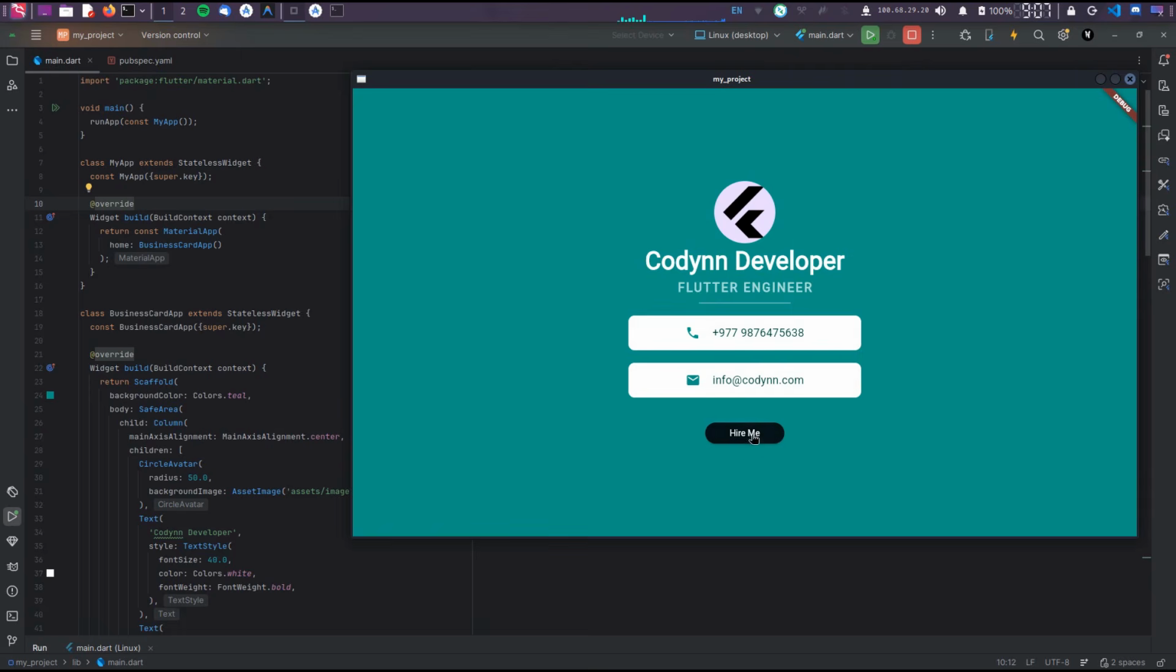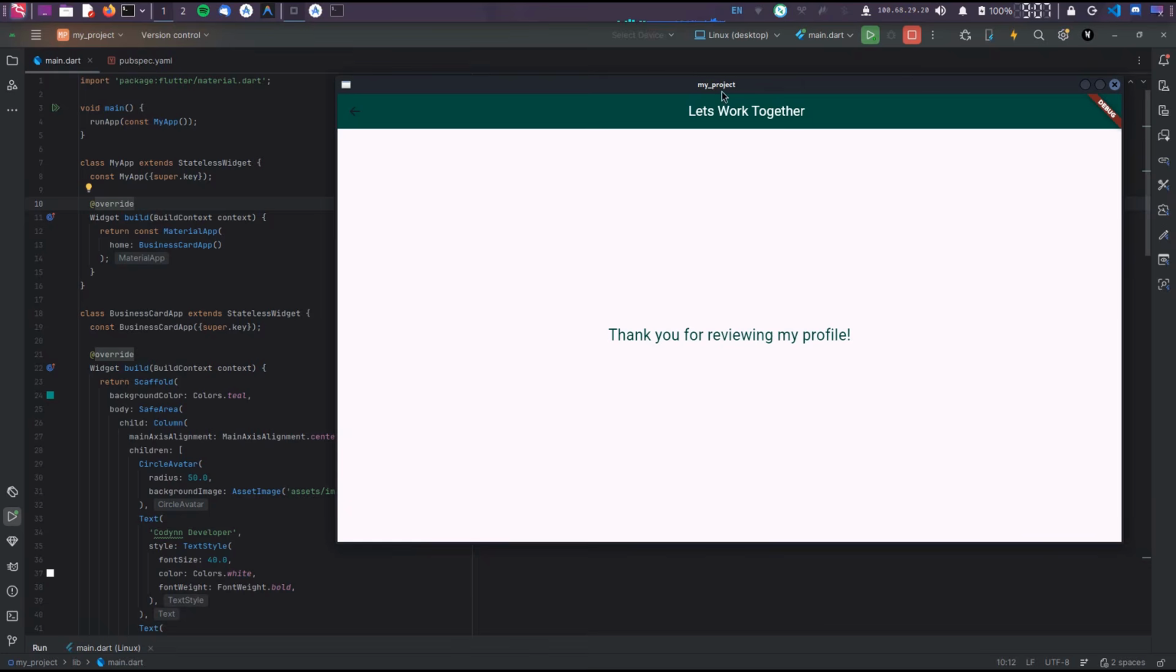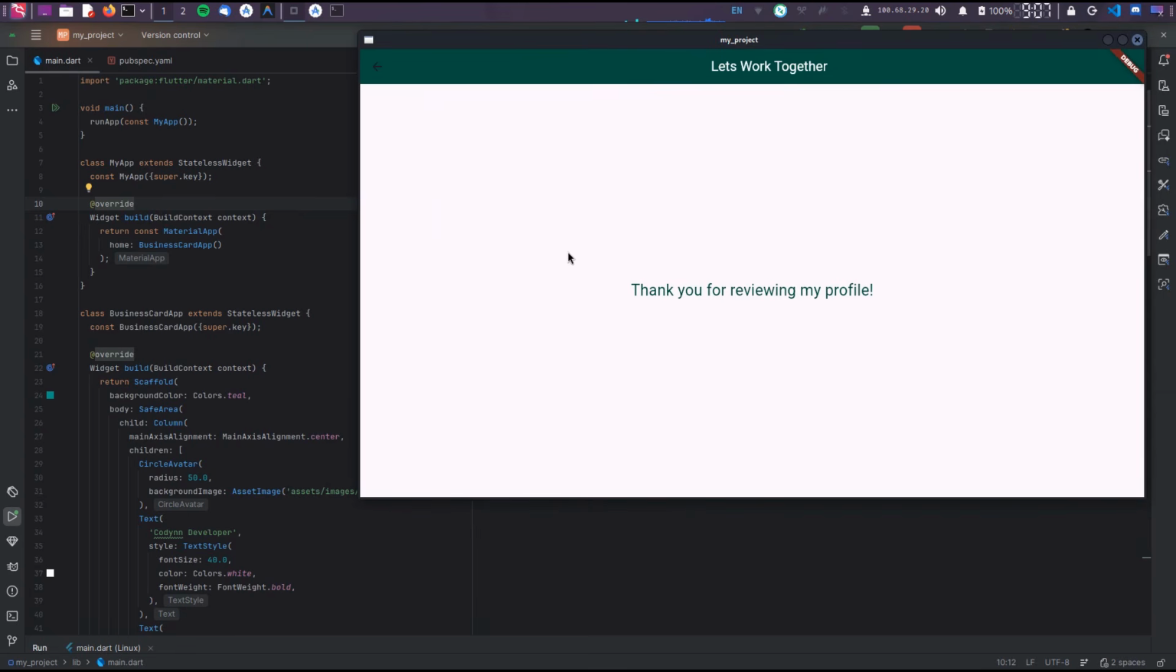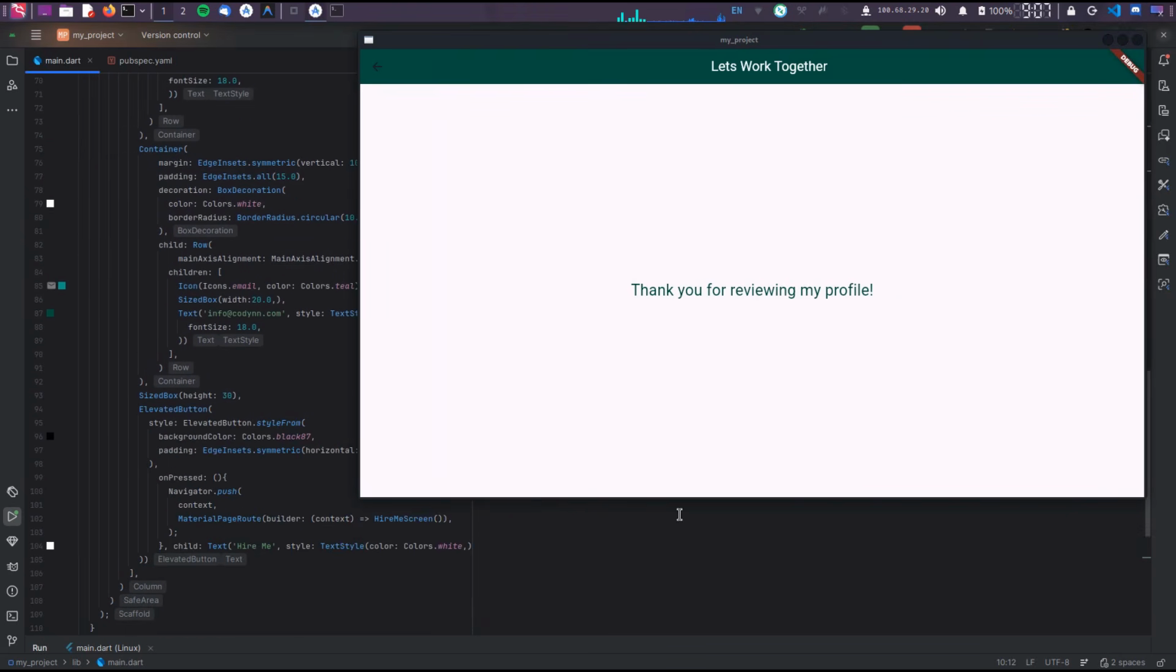Okay, so you have this Hire Me button. You can click this Hire Me button and you'll get this, thank you for reviewing my profile. So for a split second, you saw the background and you saw this pop up on top. So that's essentially what Navigator.push does. It puts this on top.